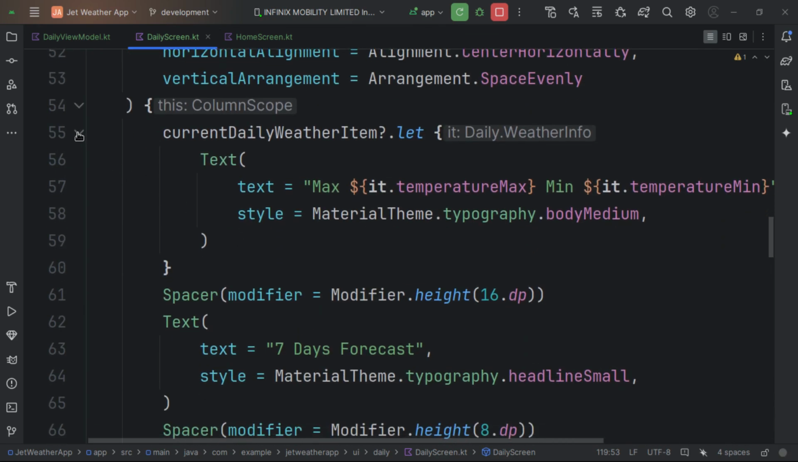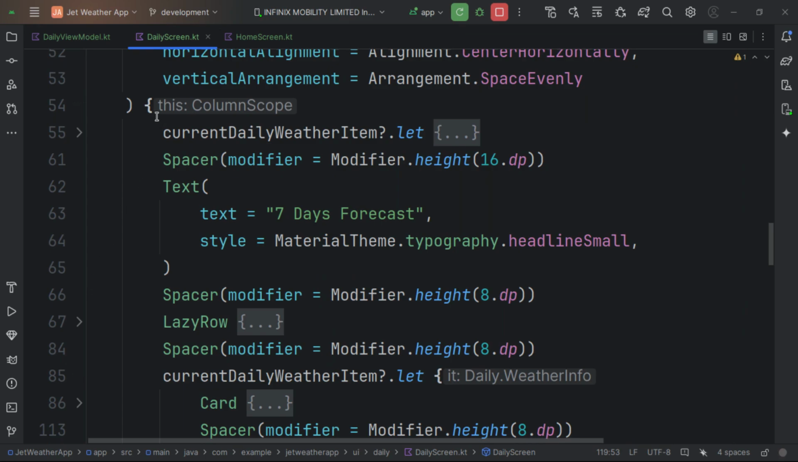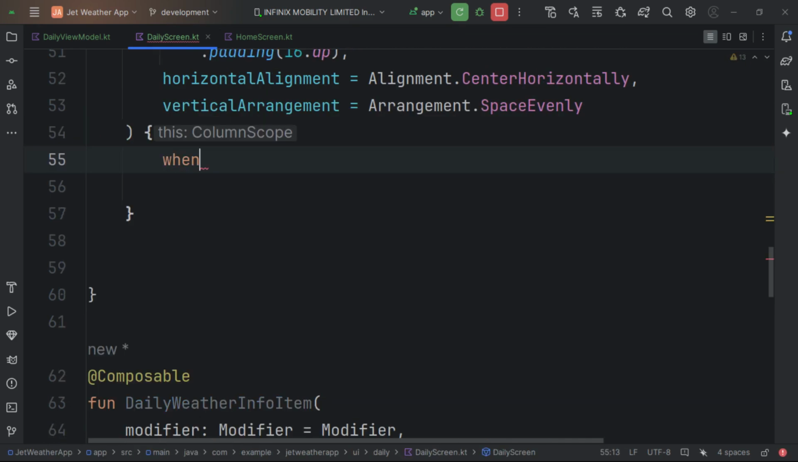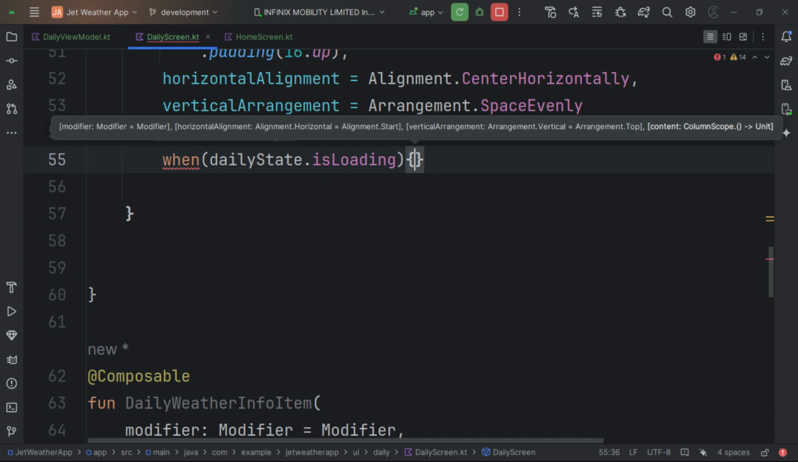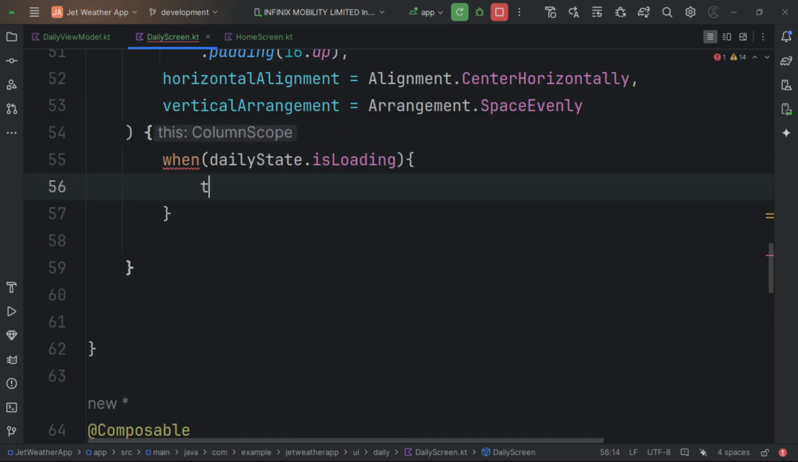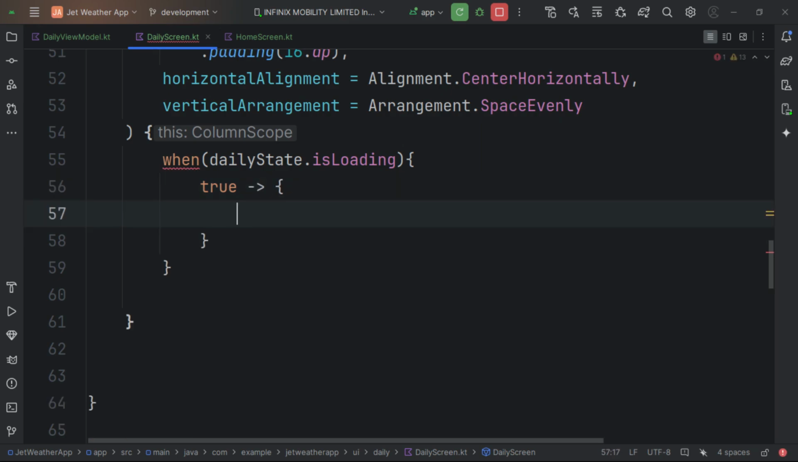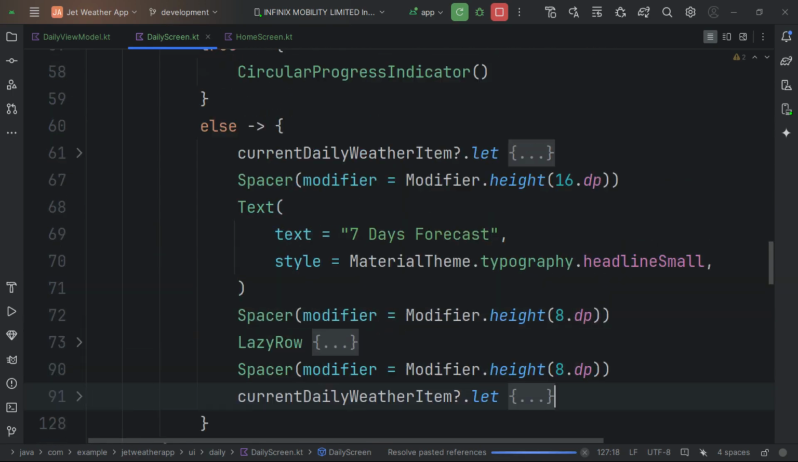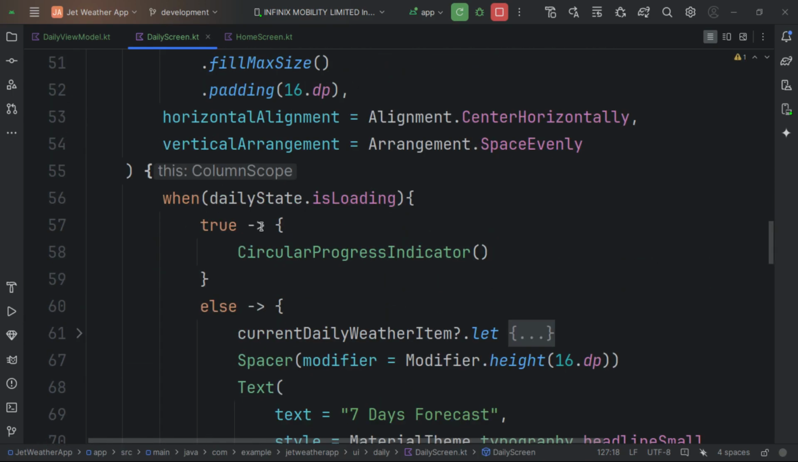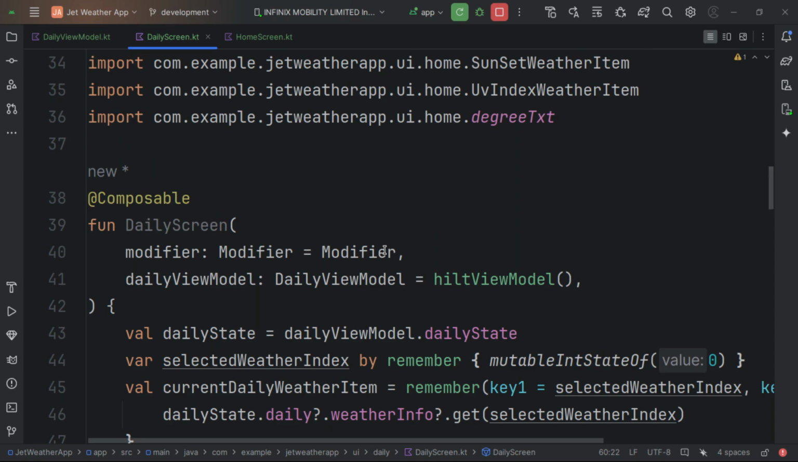So one thing which I want also here to incorporate is whenever we are loading. So let's just copy this data, everything from here. So let's just press Ctrl X and use here a when statement. Now we can use here our daily state and check is loading. So if we are actually loading here, if this is true, then we can show a circular progress indicator. So we don't want to pass any progress. And else, if this is not the case, then we can actually display everything. And if you want to check if there is any error, basically you can just create here inside a statement that is going to check up for error storages. So our daily screen is also complete.